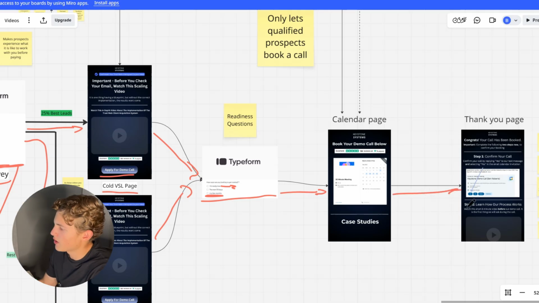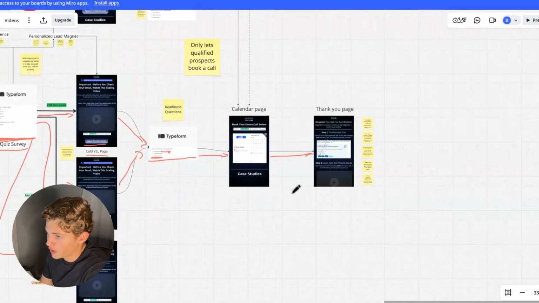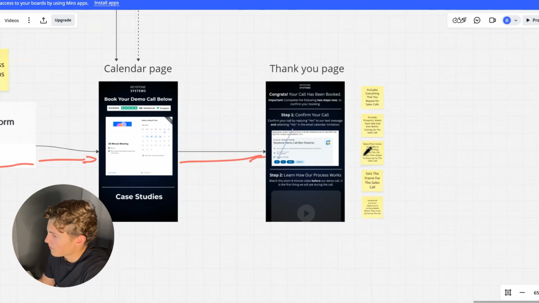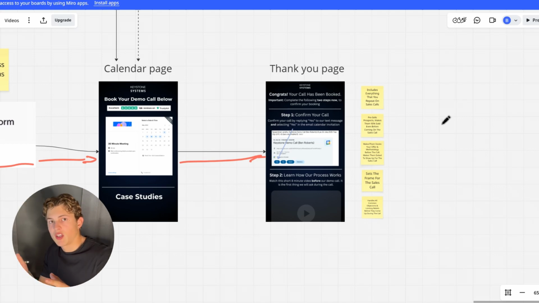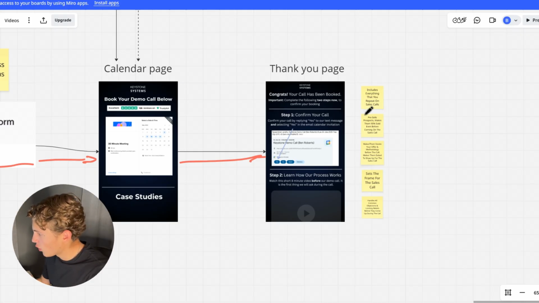And the thank you page is probably the most important page that you can have in your entire funnel. The reason for that is that the thank you page is the last interaction that you have with 100% certainty with your prospect before the sales call. So this is your last chance to pre-sell prospects and make them actually desire your offer and service before they show up to the call. So you want to include on the thank you page video everything that you repeat on sales calls.